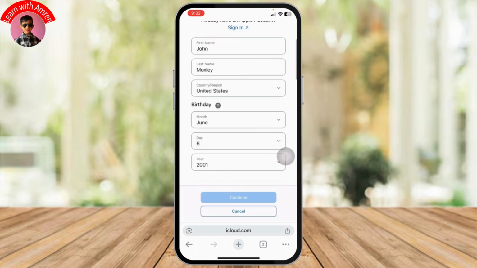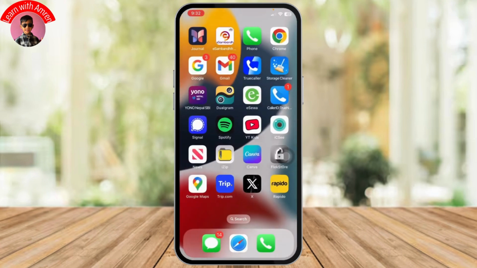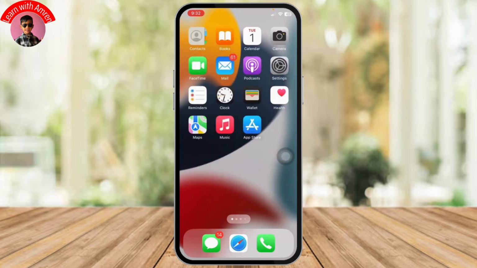Based on the correct information provided by you, you should be successfully able to create a new Apple ID account just like that. So that's it for today, guys.